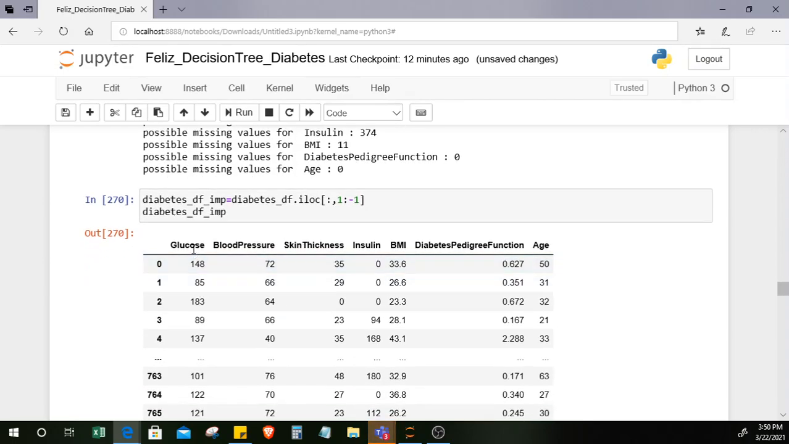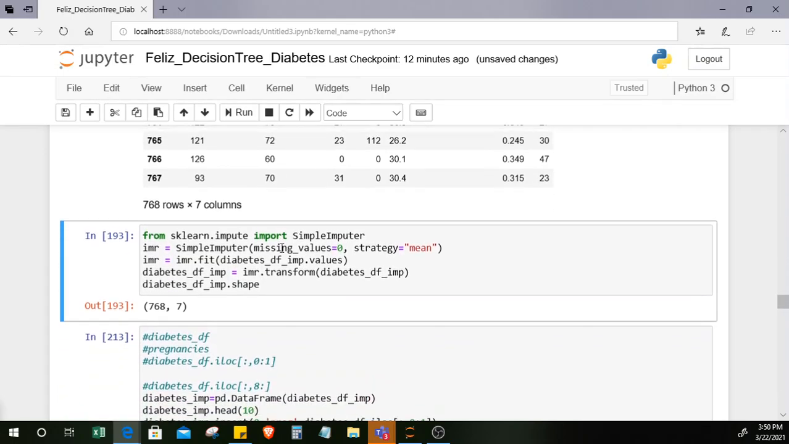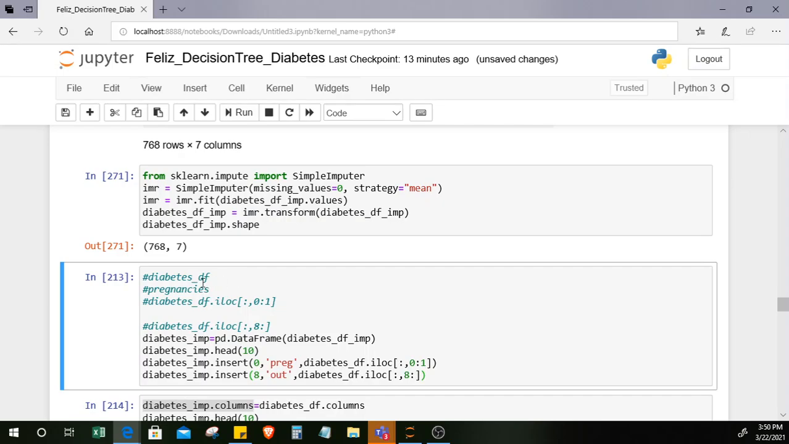Then here, glucose only up to age. This is the diabetes data frame for imputer. Okay. Next, I'm gonna use the simple imputer. Previously, it's just imputer, but now it's changed to sklearn.impute. And the strategy that I'm gonna apply is, if there are missing values, it's 0, I will just use the mean. Then I will fit it to the imputer. Then afterwards, we have transform. So I will look at it. There are 768 rows, and there are now 7 columns. We're working on the 7 columns.